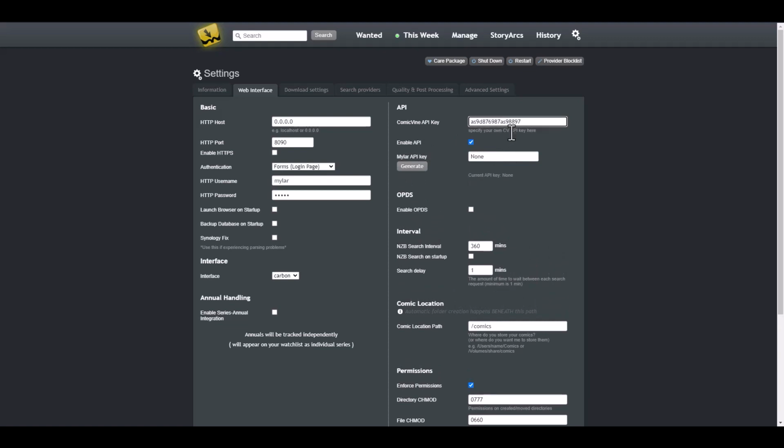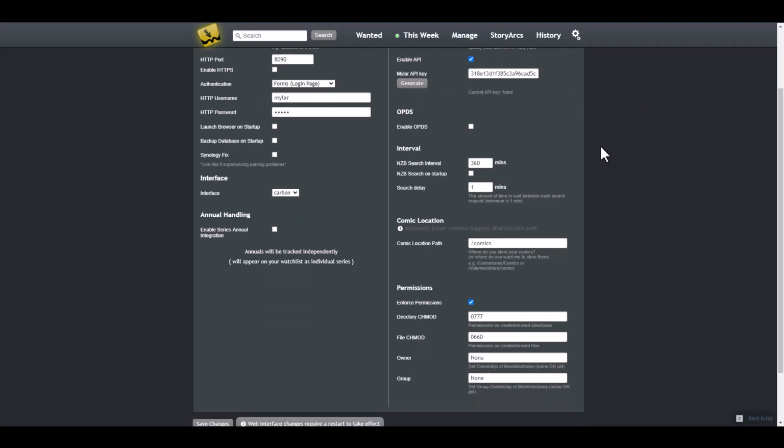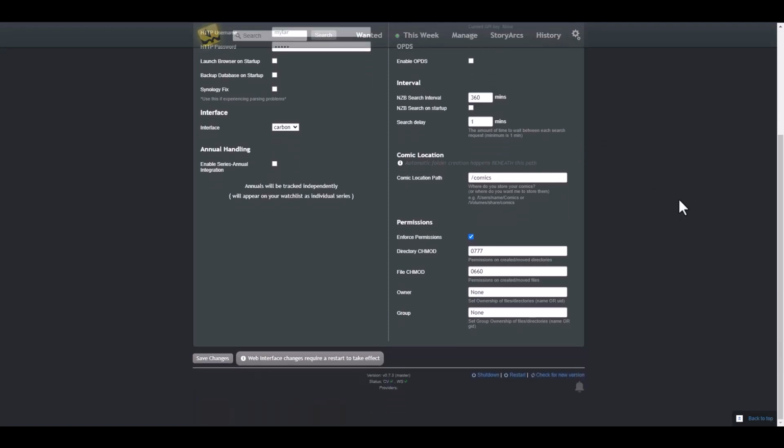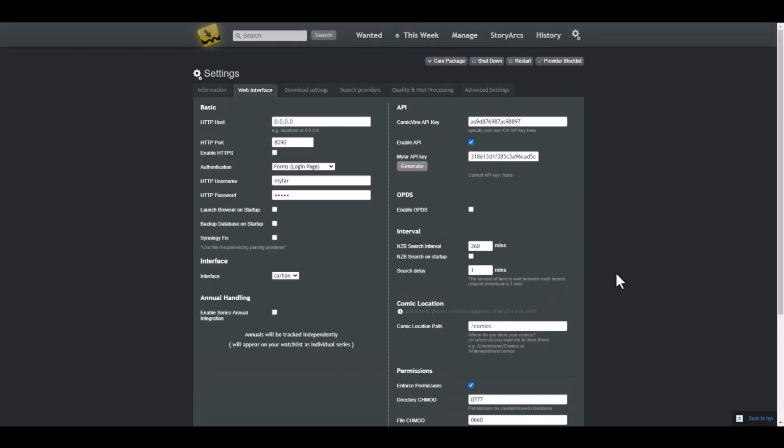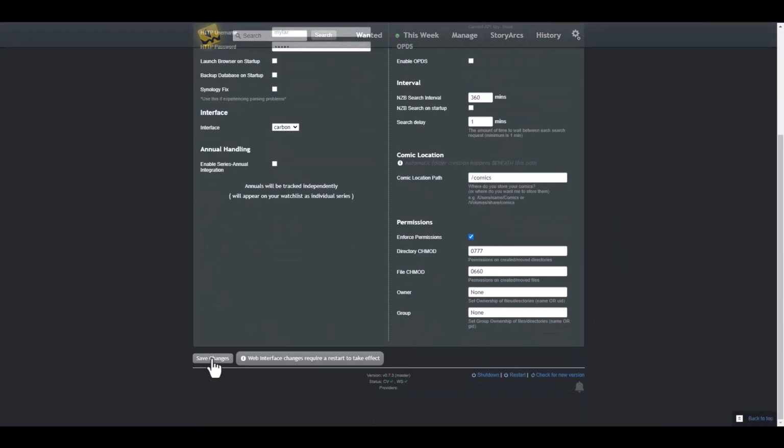So that's what you would have to do, and you check this box here for enable the API, and then let's do that. And then you need to generate a Mylar API key, so that then you can actually connect to Mylar from other places. So that's important. And after that, what else here? We don't need to really change anything. Everything else is good. So let's save our changes.